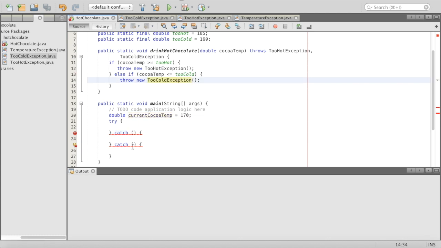And if it's too cold, we'll catch the TooColdException. Notice it's not going to fall into both too cold and too hot. It's going to either try to do it and succeed, or it's going to be too hot, or it's going to be too cold. There's never going to be a both in there. It's exclusive. And so inside of our try, we're going to try to drink the hot chocolate.